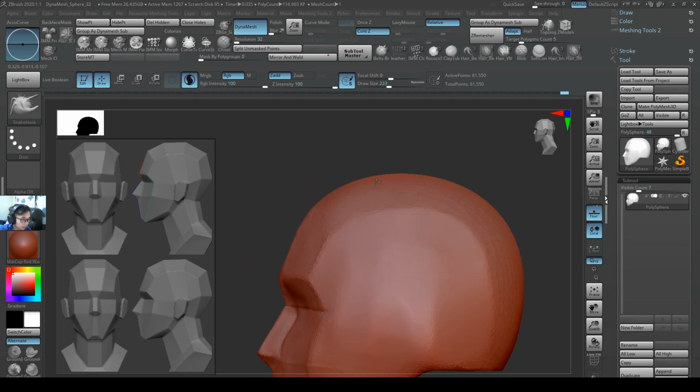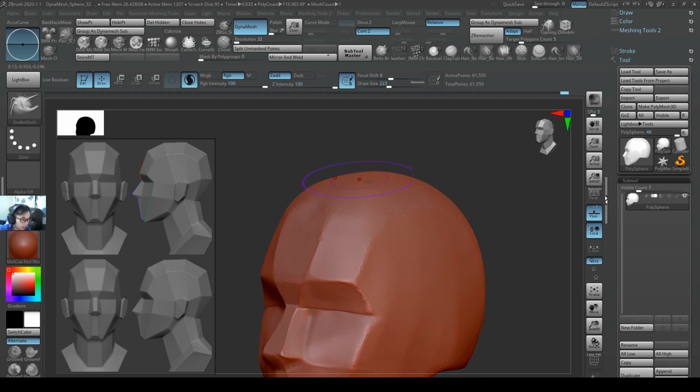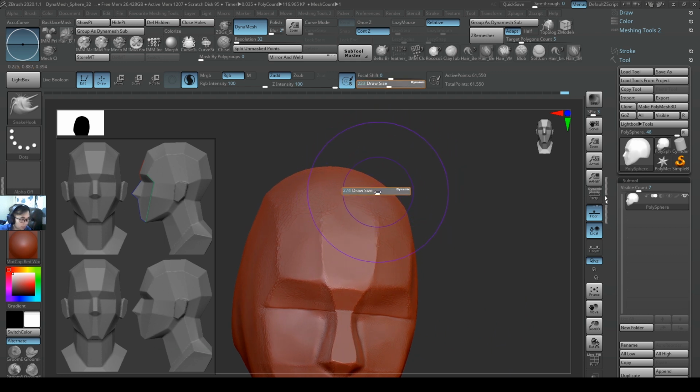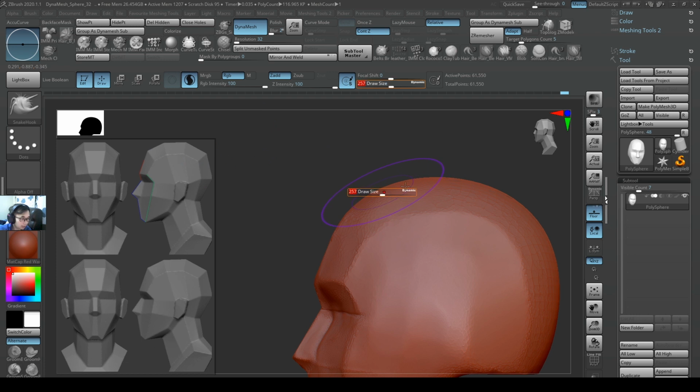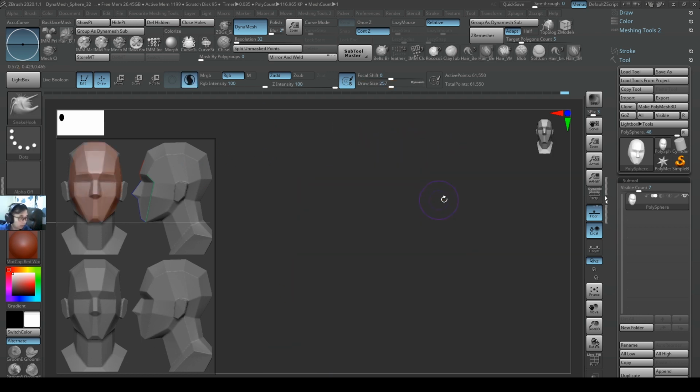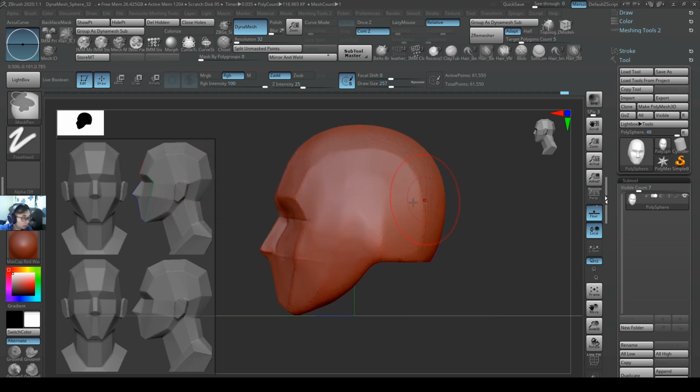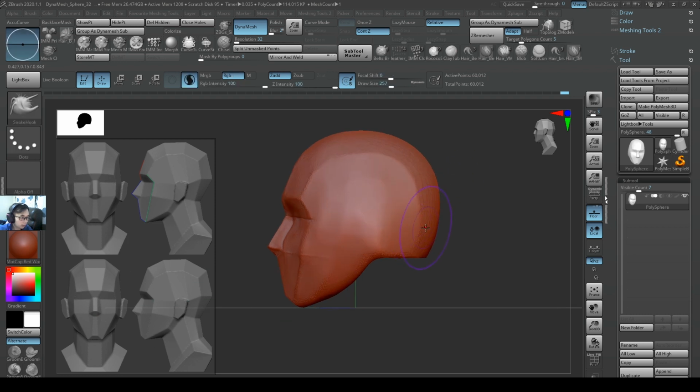So I'm not afraid to use a bigger brush to try to smooth things as well, because if I use a big snake hook brush and Sculpt Pro, it will just really smooth out the area very well. So let me check front view, side view, and it actually looks pretty okay, pretty good. So I think I can almost end the video.